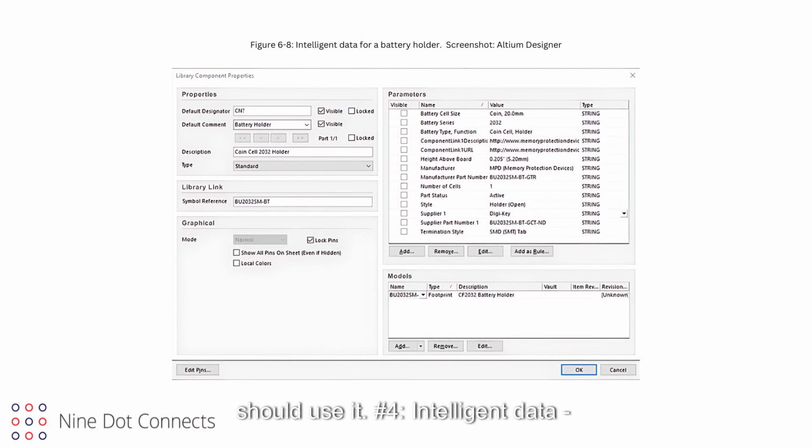Number 4. Intelligent data. This is a nice way of saying attributes, metadata, or parameters, depending on which tool one is using for their PCB design. This data provides information as to the characteristics of the components such as value, tolerance, temperature range, etc. It also provides information that allows for the rapid assembly of a bill of materials, such as manufacturer's name and part number, datasheet location, and description.